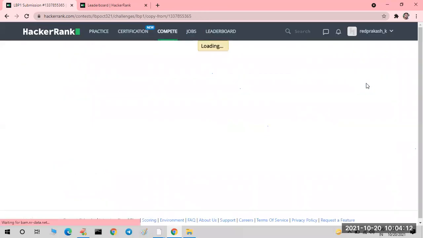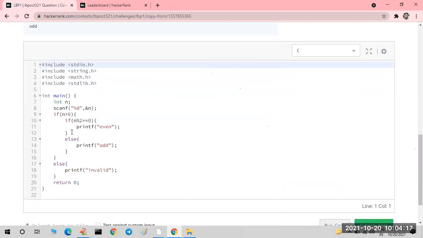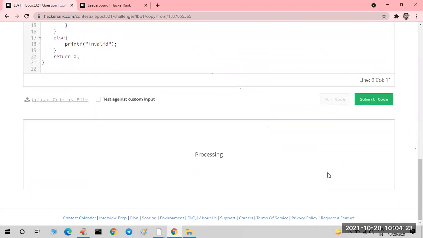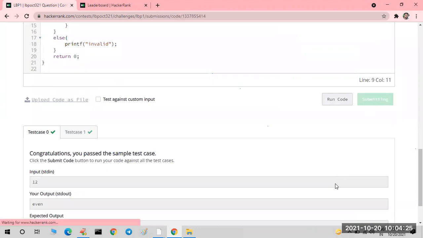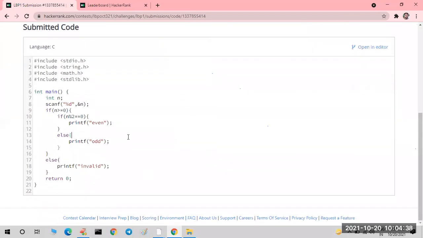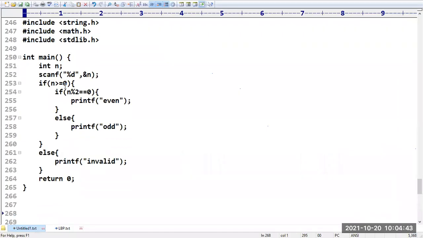One minute, let me edit in the open editor. Let me take n greater than or equal to 0. Now let me run the code. Yes, let me submit the code. Now you can see test case 4 is also passed. All the test cases are passed. Your status is accepted and my score is 1.0. This is the program and how you can implement it using C language.